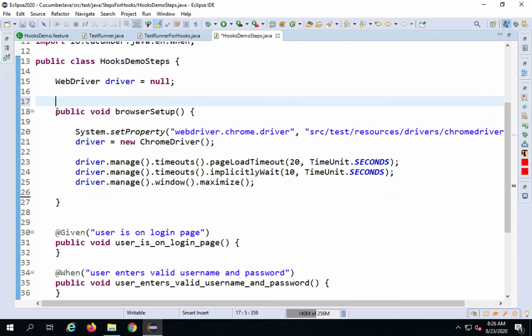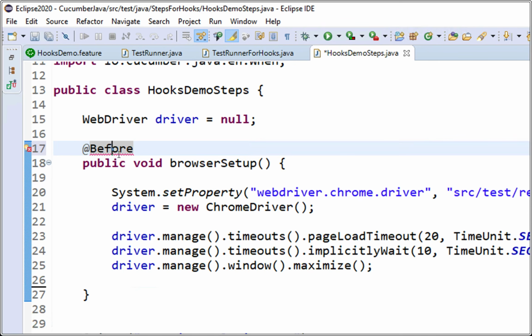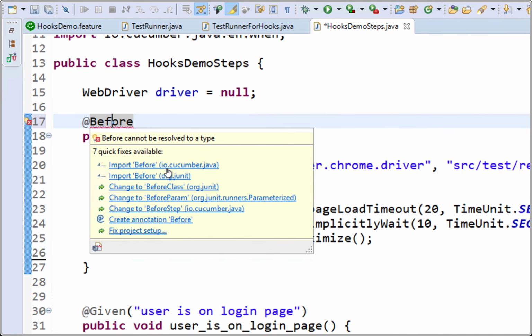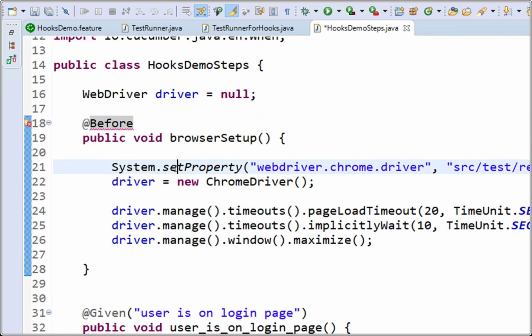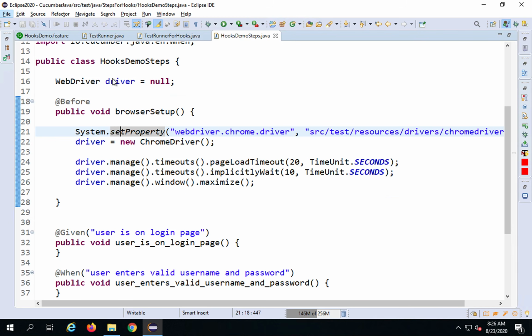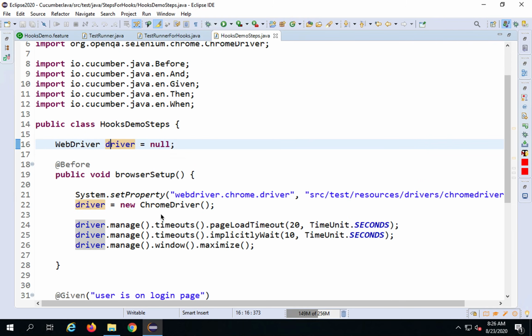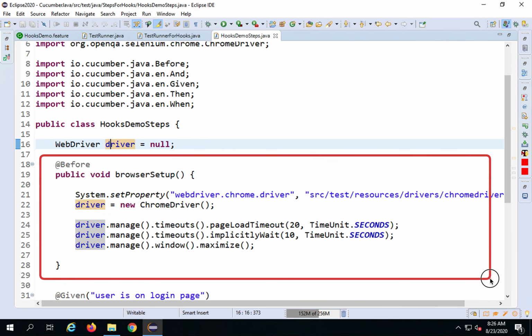To make this function a hook, or to run it before every scenario, I have to add the annotation @Before. So I will add Before, and you will get an error here. So I will have to hover over this error, and it will give me an option to import Before from io.cucumber.java. So let me use this, and now you will see it has imported this here. You can see this one. So this is what we need to get it from, and now this function has become a hook, and this will get executed before every scenario in this feature.